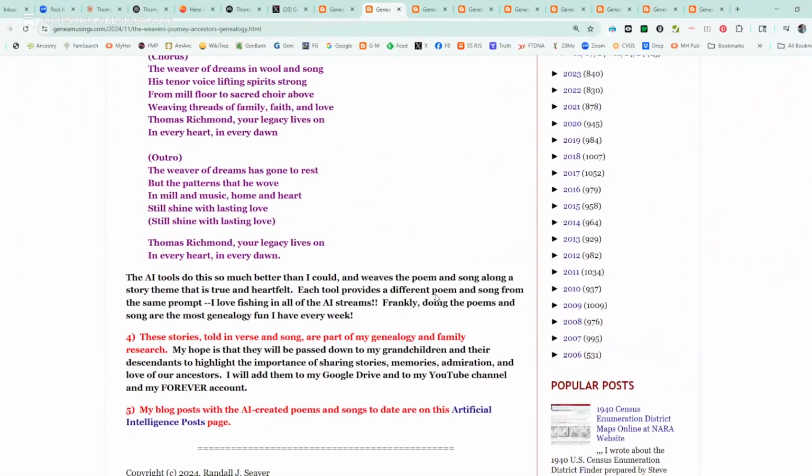So these stories in verse and song are part of my genealogy and family research, and I can't do any better than this. They do this so much better than I could. I wouldn't even try. And I really think they're heartfelt. Again, the AI tries to please you, okay? And some people complain about that. So take that into account.